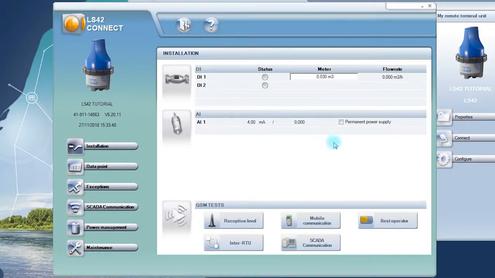By default, you are in the installation window. Here you can see your inputs and their actual values. You can modify the index of the standard meter here. You can also see the status of the digital input. The red icon on the analog inputs is on because the sensor is not connected. You can power the analog inputs to see the value directly on this line.